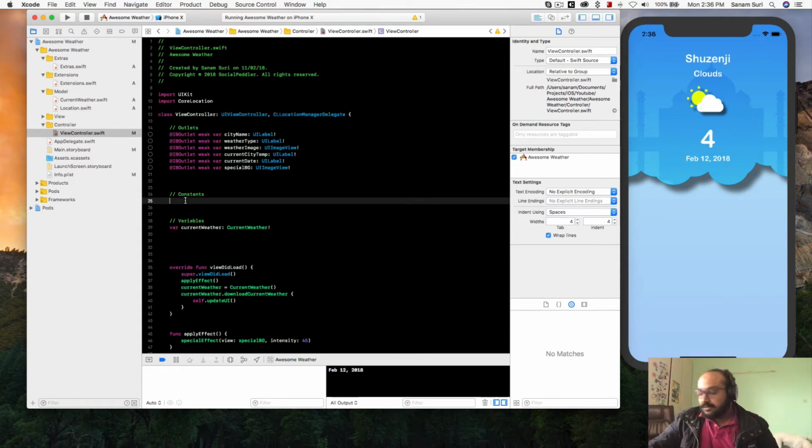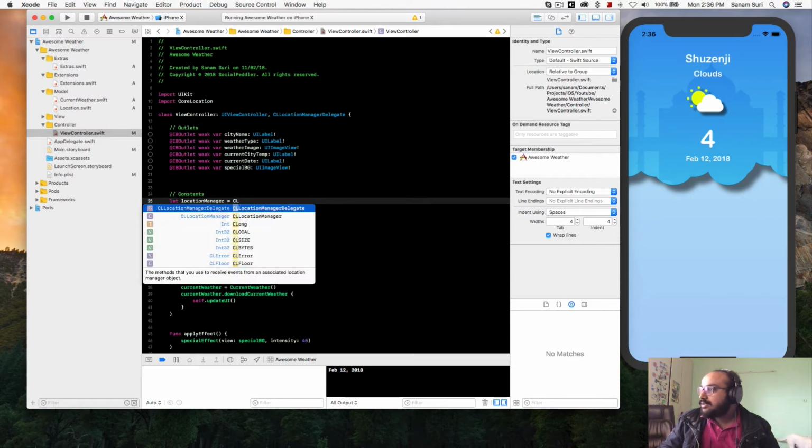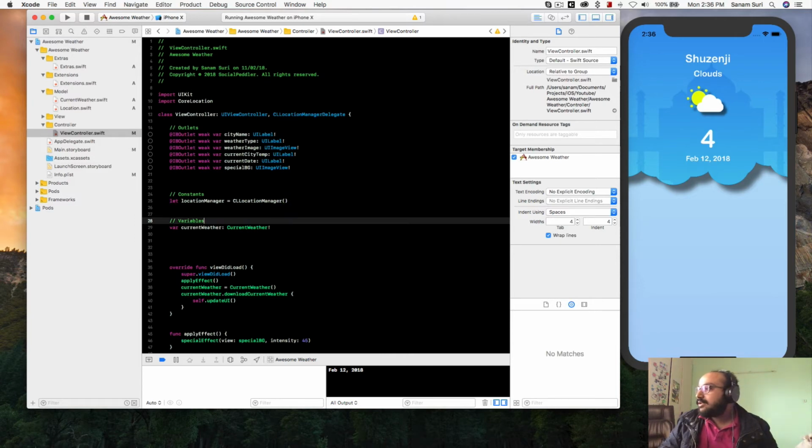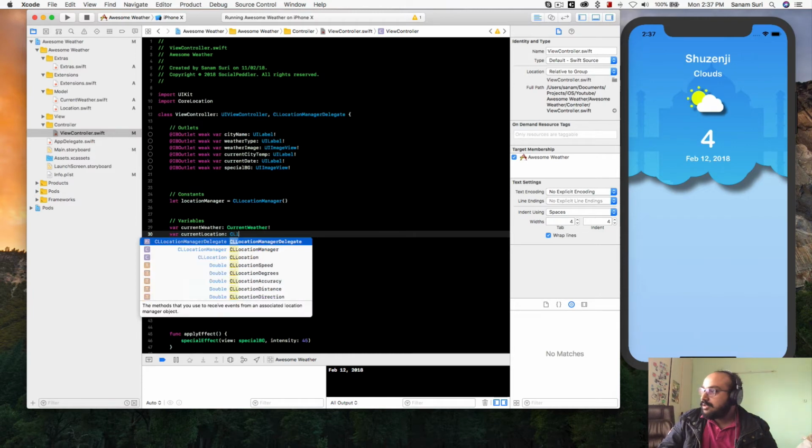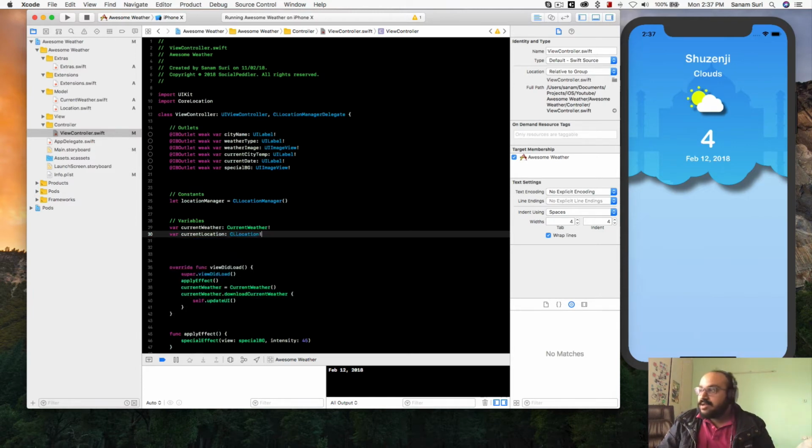Right, so let's do it. Let locationManager be a CLLocationManager, and then currentLocation, this is going to be of type CLLocation. So currentLocation will hold the latitude and the longitude coordinates, and locationManager is the manager which will help us retrieve that information from the device.